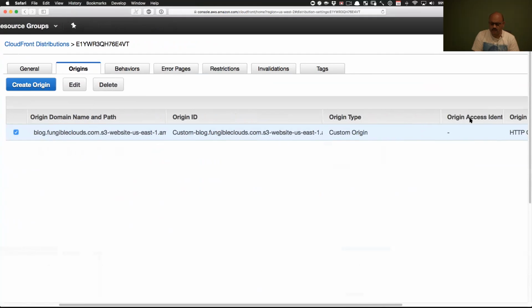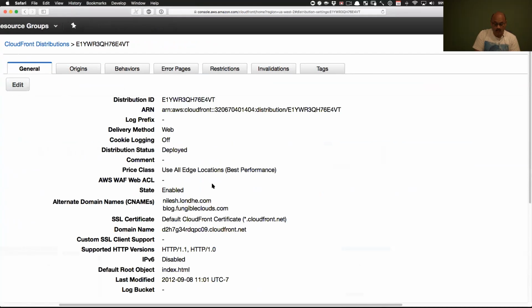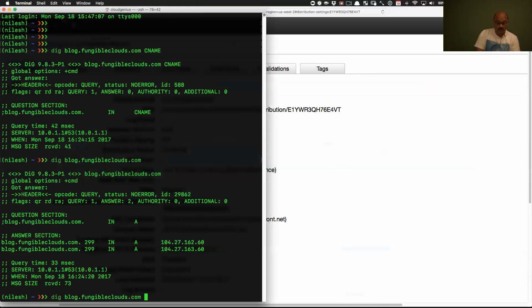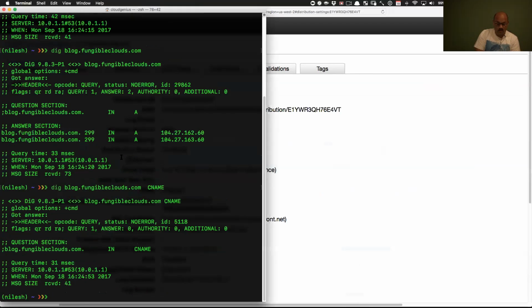this is a custom origin ID. Okay, go to general. So you take this DNS and find out what is its canonical name. And I seem to have some error.